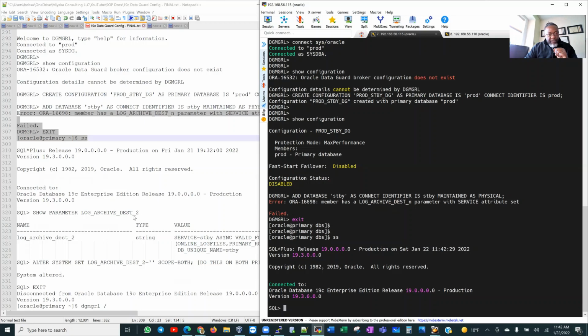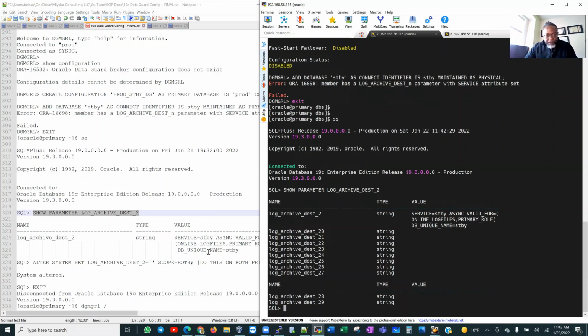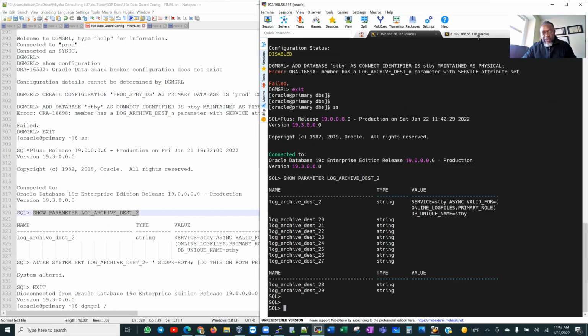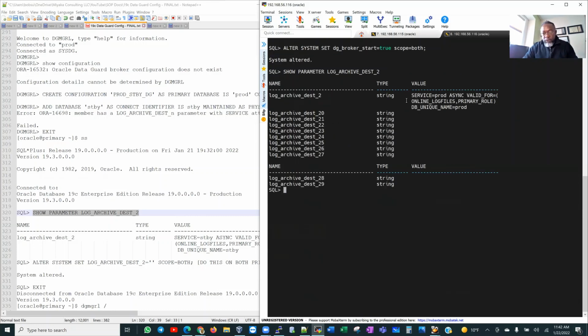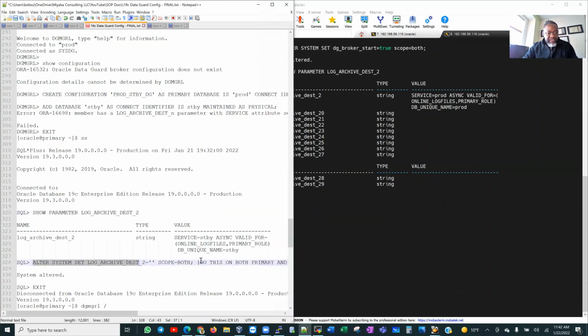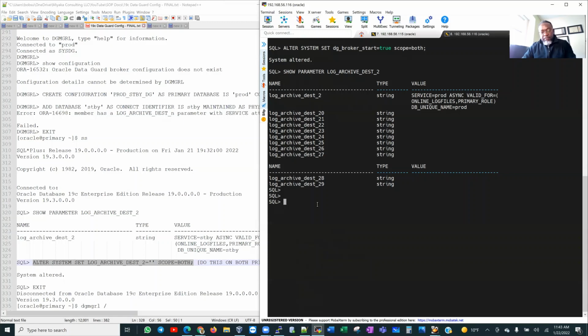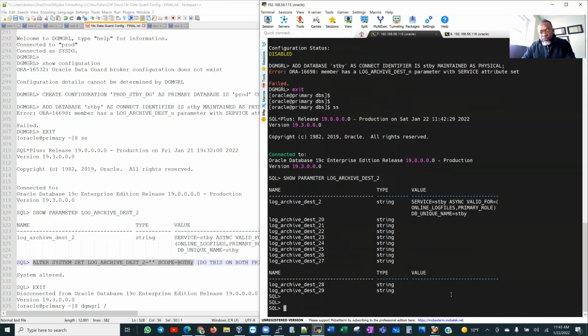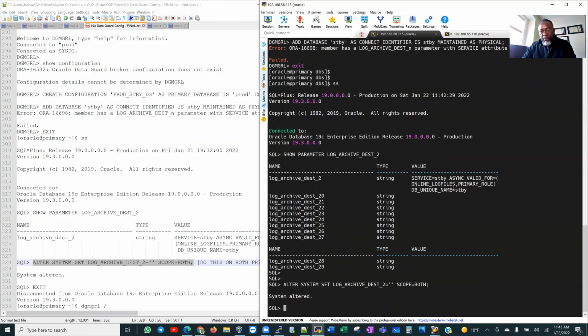So I would show this parameter, and there is something there, and I would cancel that configuration for the log archive dest 2 parameter. And I would do that for my physical standby as well. So I would cancel this configuration. I will alter system set log archive dest 2 to that. I would cancel that location so that I can let Data Guard Broker manage that itself. So let's do this here first. We cancel that on the primary, and we cancel that on the standby.